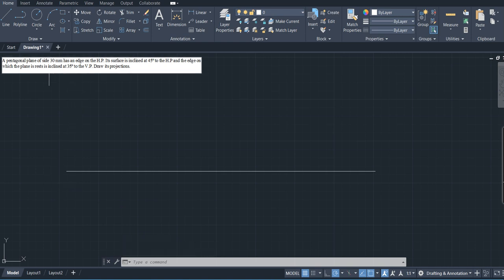It is given that the pentagonal plane of side 30 mm has an edge on the HP. A pentagon has 5 edges, and one of its edges is resting on the HP. So in the top view we are able to see the complete true shape of the object. Top view means you have to draw the projection on the HP, so it will appear below the XY line. So we have to construct a regular polygon below the XY line.